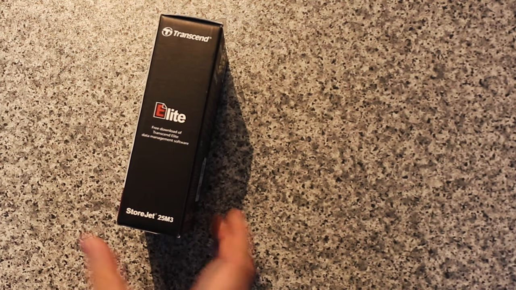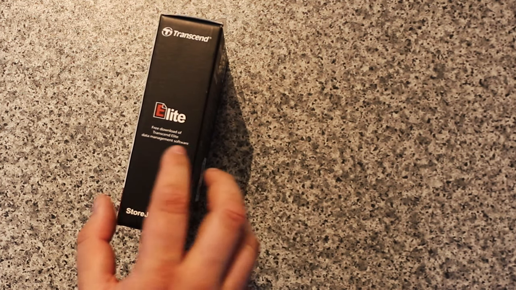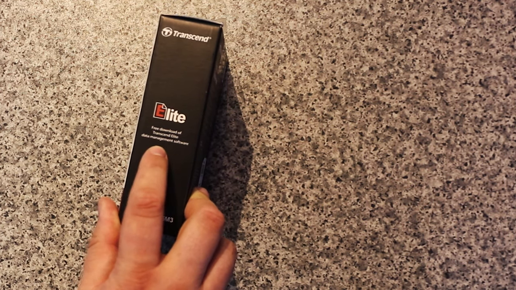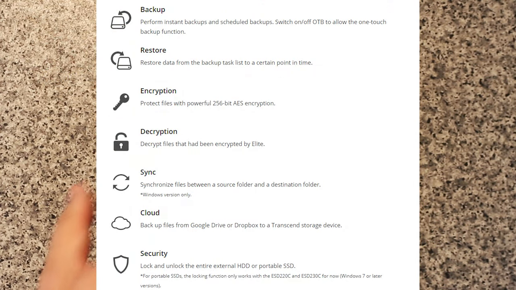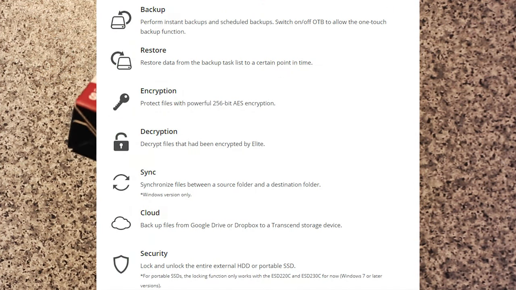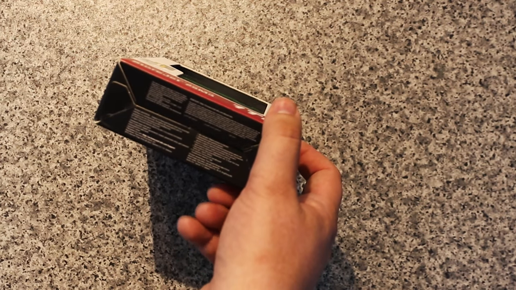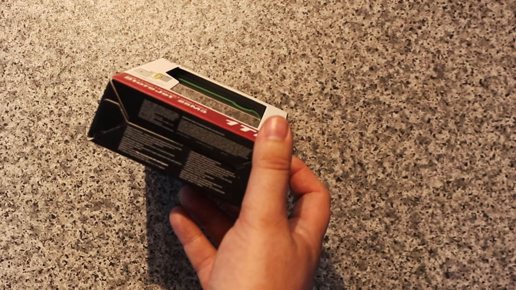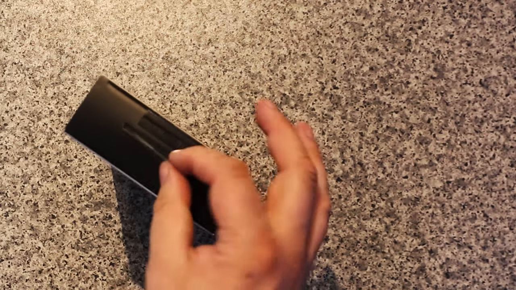On this side it just tells you about the free download of Transcend Elite data management software. So hopefully that's everything you'll need. There's a bit more information on the bottom, really small writing that you probably need a magnifying glass for. And on the top it's just got a hanging hook.